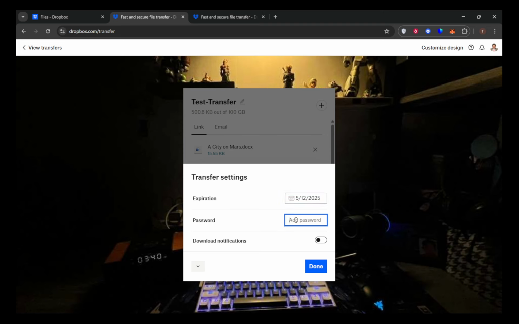An important part of this process is about enabling the download notifications. Just find the toggle switch labeled Download Notifications and make sure it's turned on. This ensures you'll receive an email whenever someone downloads the file, so you'll always be in the loop. Once you've fine-tuned all the settings to your liking, go ahead and click Create Transfer.